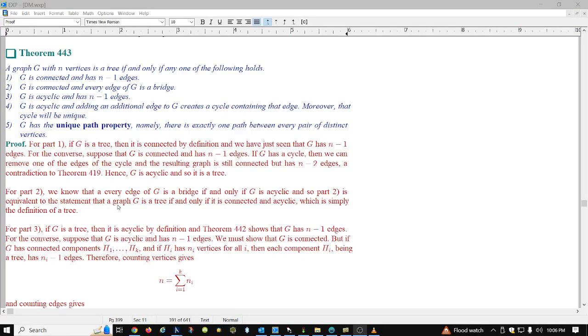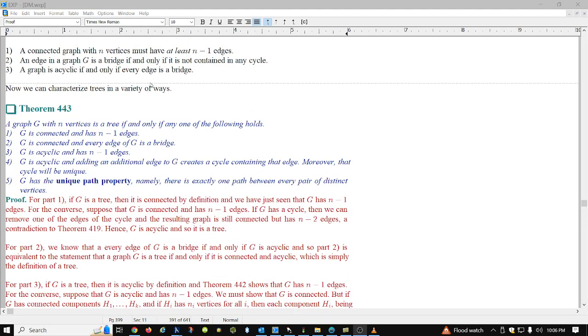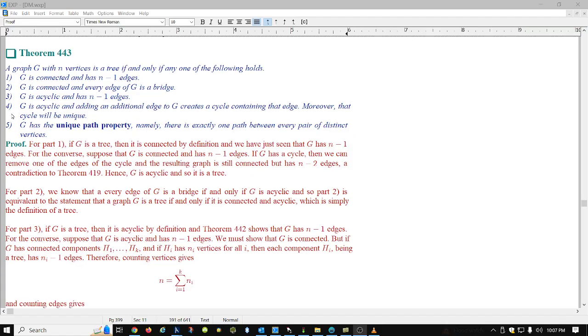For part 2, we know that every edge of G is a bridge if and only if G is acyclic. That was right here. So part 2, G is connected and every edge is a bridge, is equivalent to saying G is connected and acyclic. And that's exactly the definition of a tree.